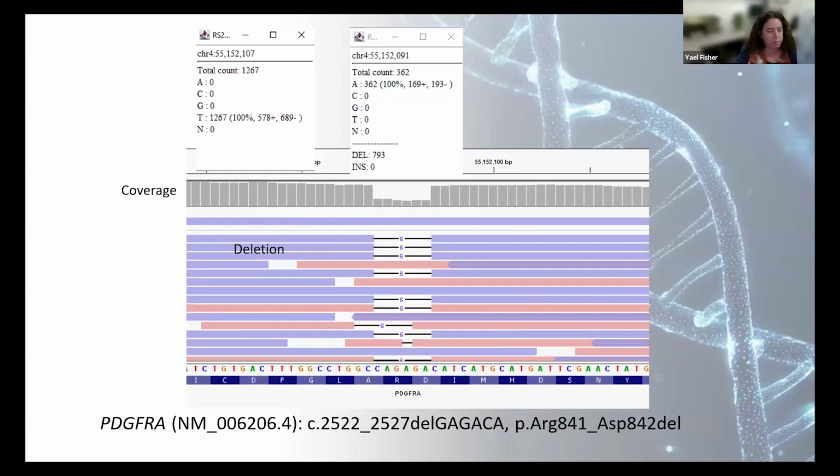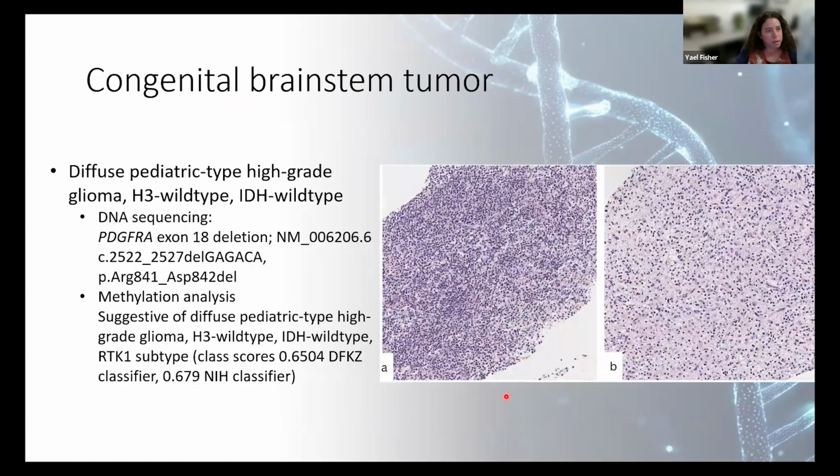And just to complete the picture, this was a congenital brainstem tumor that was diagnosed as a diffuse pediatric high-grade glioma with this PDGFRA variant, and methylation analysis confirmed this diagnosis.